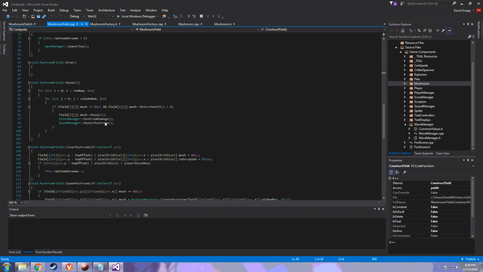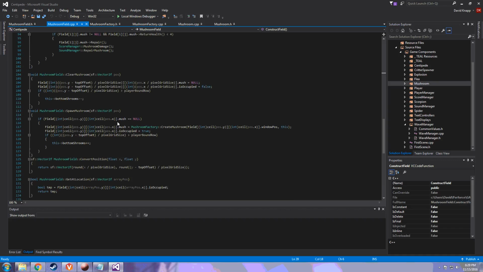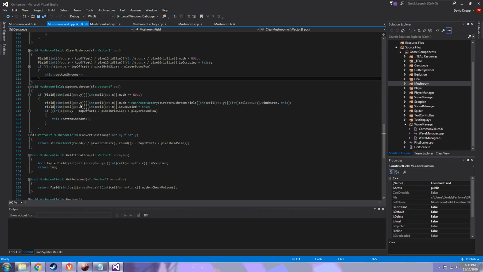Clear mushroom is called by the mushroom itself when it dies. It will tell the mushroom field to clear that location. So the pointer, which is called mush, will turn itself to null and set isOccupied to false. And so that is the primary use of the listener function for the mushroom field.